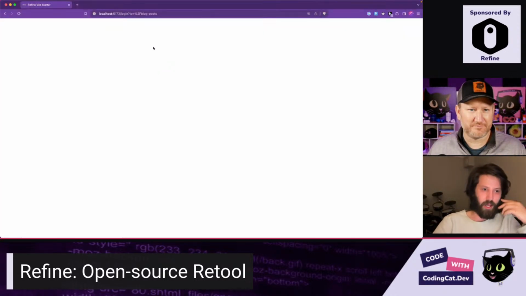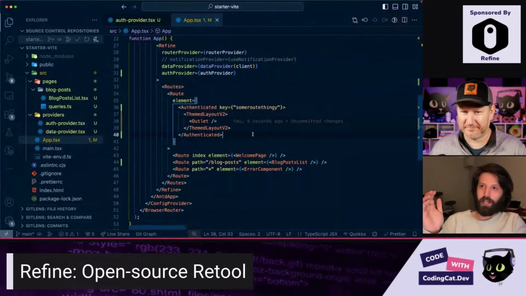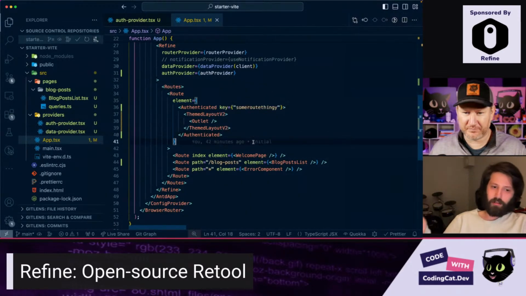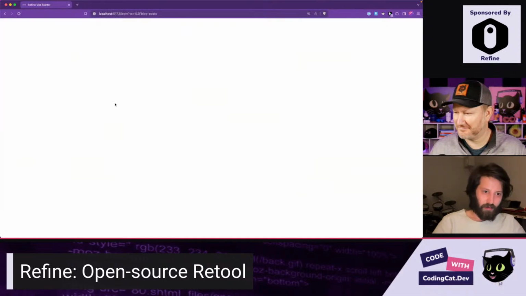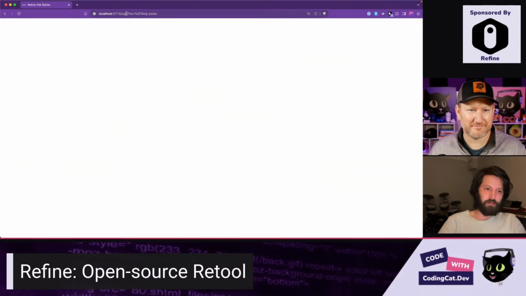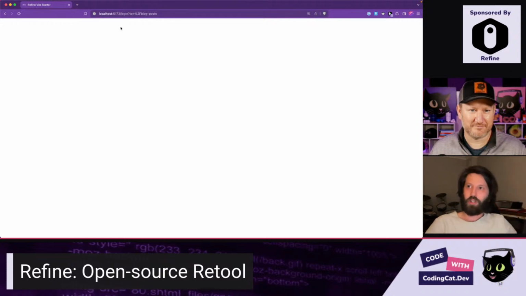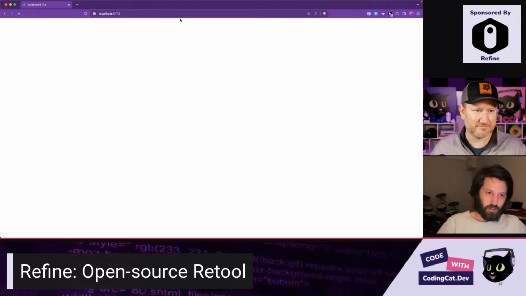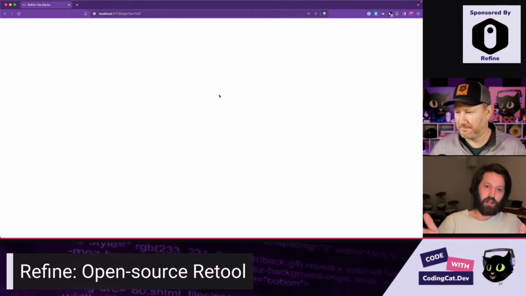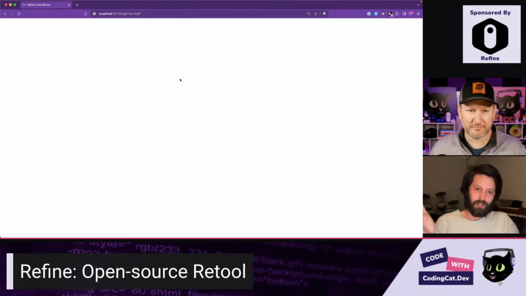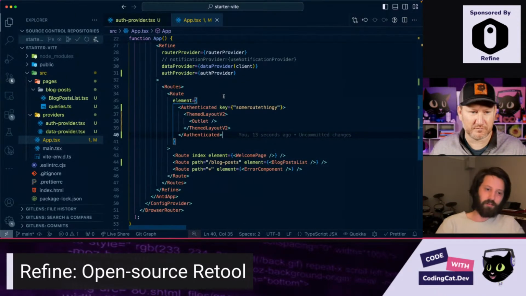Cool. So now we are ready. Okay, we have nothing here. If you go back to the app, we have nothing. If you try to refresh, you cannot go to the blog posts route. So it redirects you to the login page, which doesn't exist now. So let's go with that.